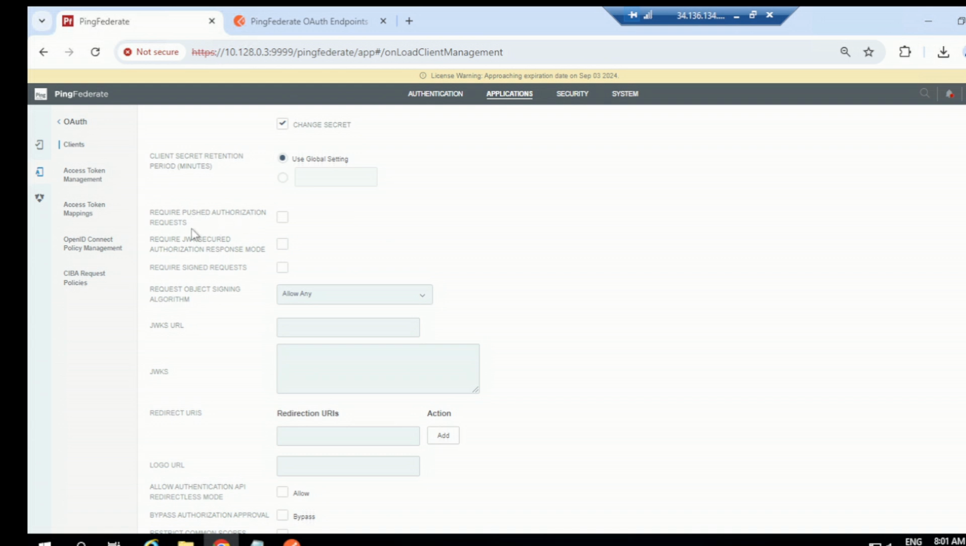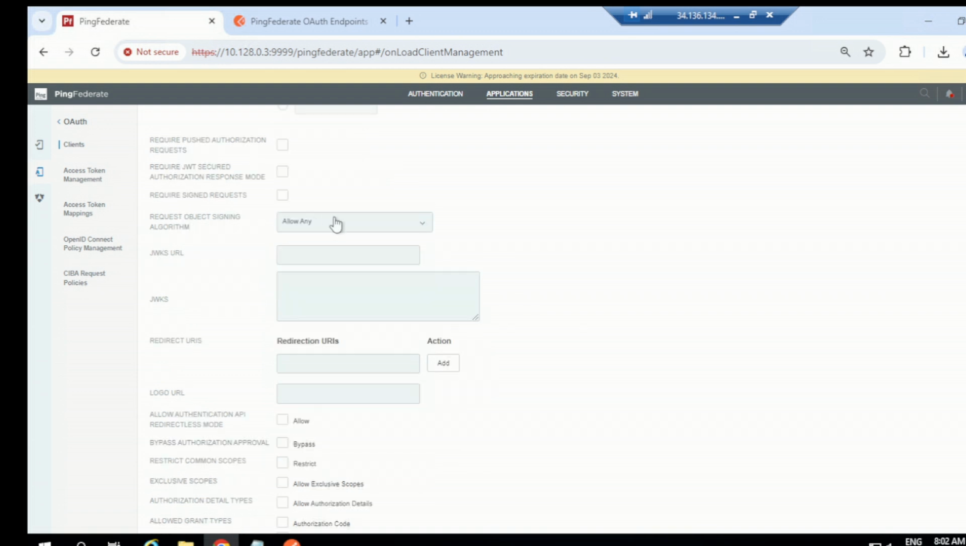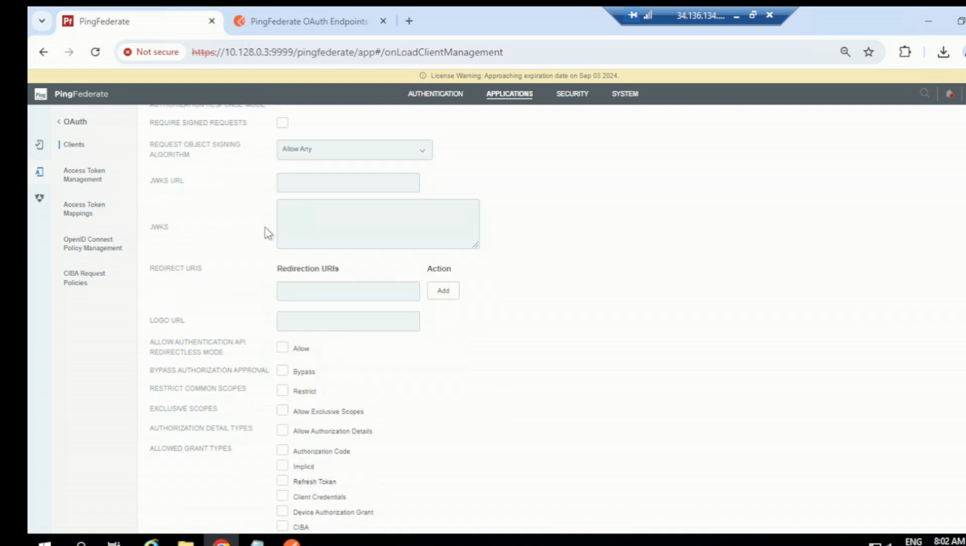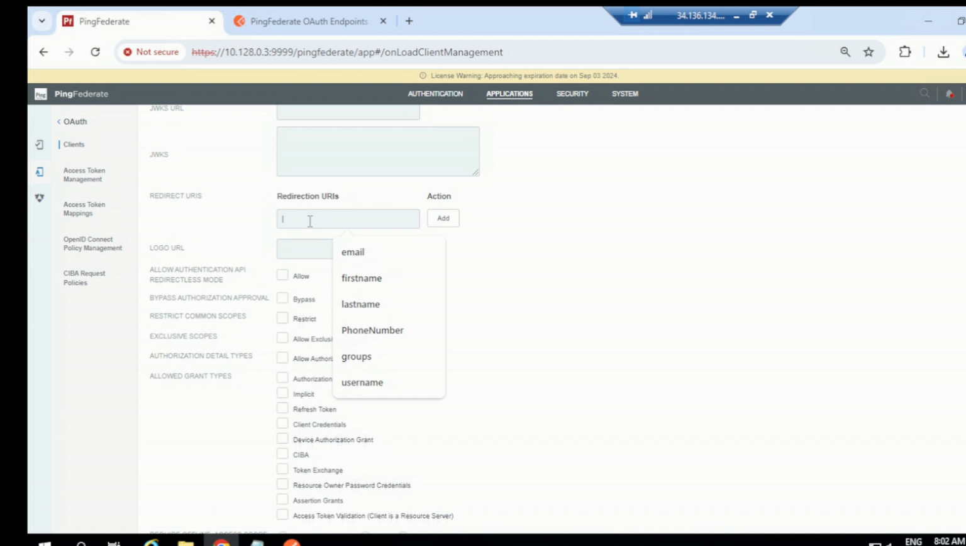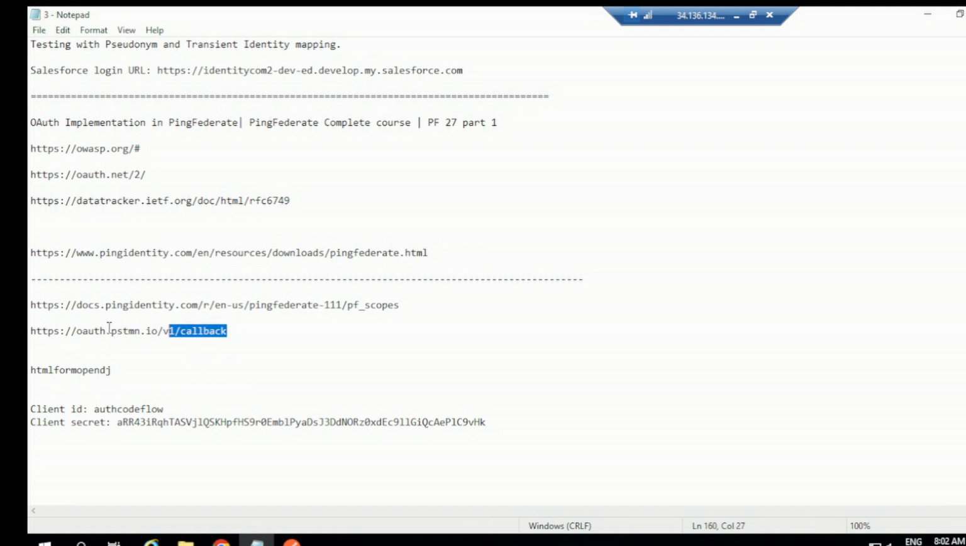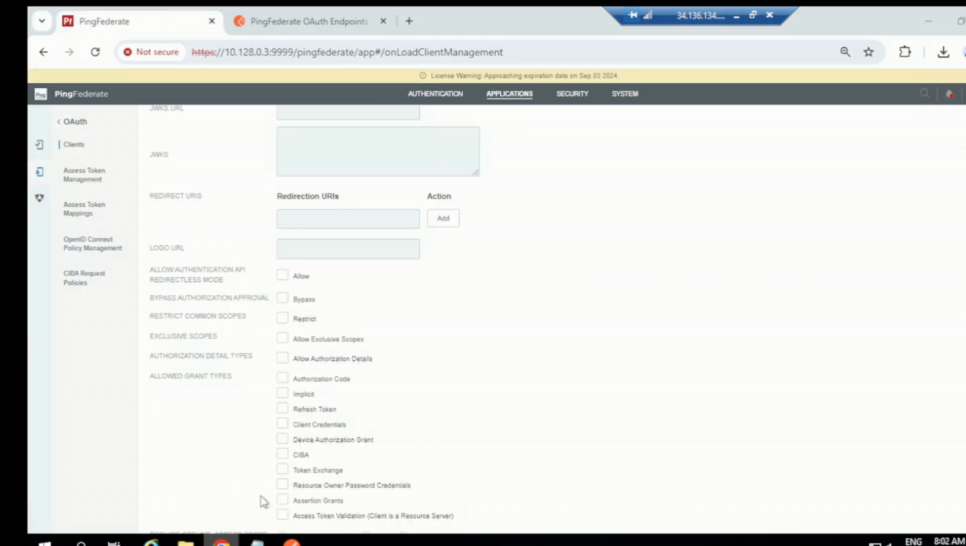Require pushed authorization request, leave. JWT secured authorization, not required. Signed request, not required. Object signing algorithm, put allow any, that's fine. JWKS URL, no need to give anything. Redirect URI we can give here. So what is that redirect URI? We can give the Postman callback address, because in our case Postman is the client software which we are going to test. So I'll give the Postman callback address. Let's add it.